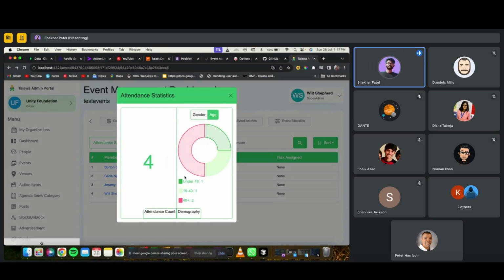I have divided age into three parts: under 18, 19 to 40, and 40 plus. That's how I've divided it, and I've assigned particular colors to particular labels. The same goes with gender. There are three genders mentioned in the backend: men, women, and other. These are three with the particular color.